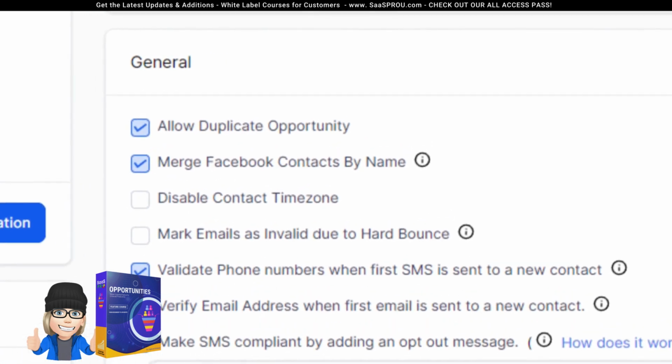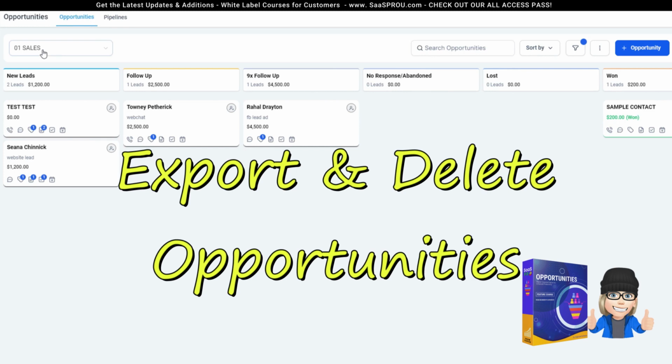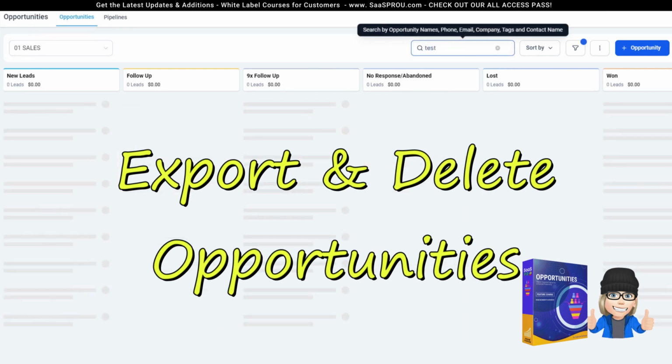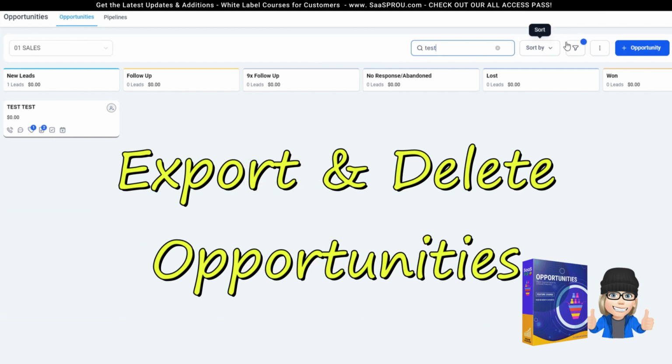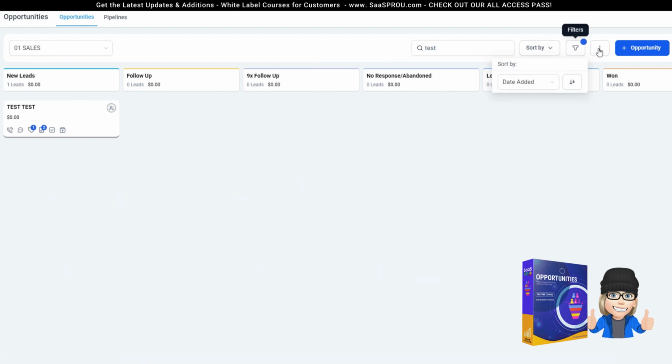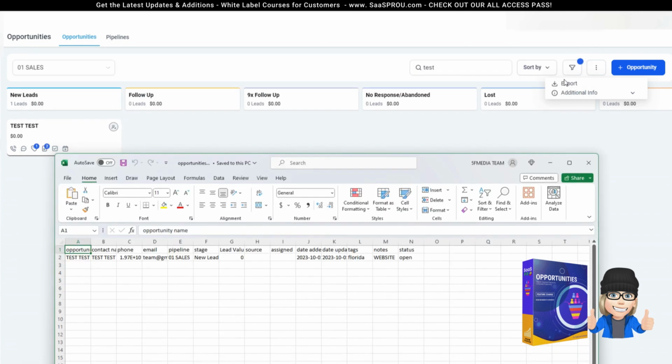Now let's talk about exporting your opportunities. I showed you this a little earlier where you can search opportunities by looking for a name and be able to find the opportunity. You can sort by the opportunity. You can filter. Right here on the menu, I showed you the export function. I'm going to go ahead and click on the export function, and it's going to prepare my export. Let me go ahead and open up this CSV so that you can see what the export looks like. And you'll see right here what happened was I have my filter on. It was looking for my test and it only exported my test.